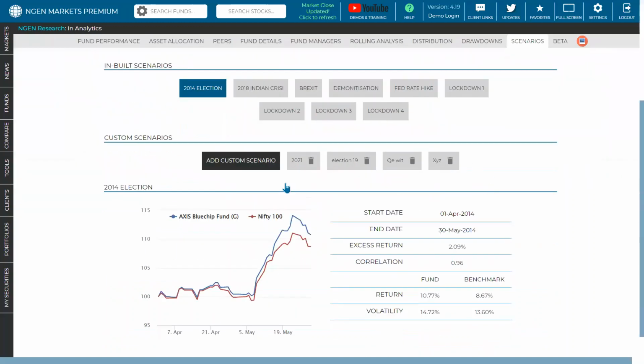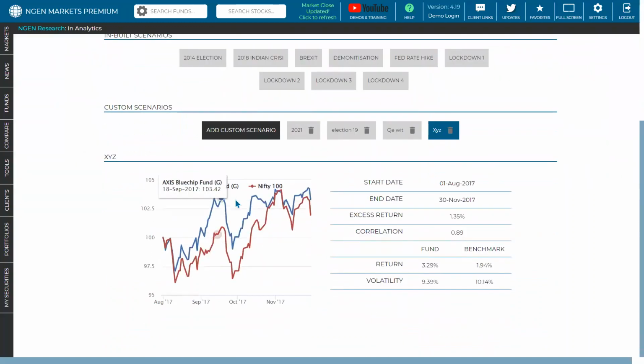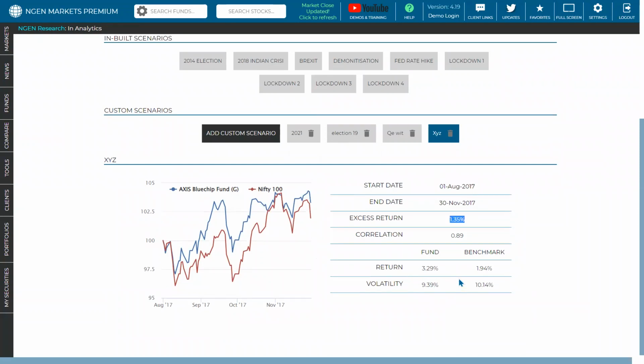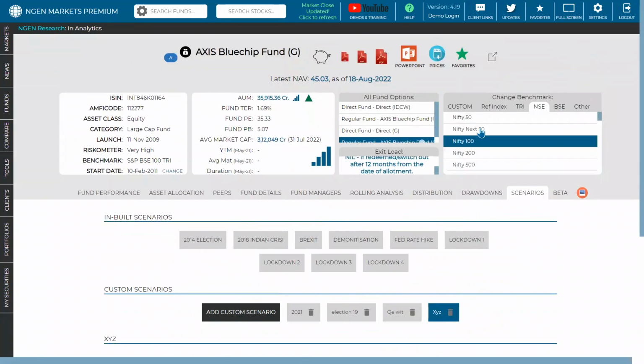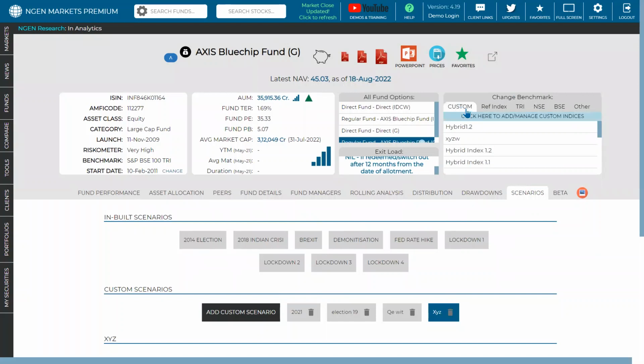So let's say between August 2017 and November 2017, we save the scenario. What has happened? You can see that compared to Nifty 100, we actually had better excess return over the benchmark in this particular time range. We have already given the start and end date, and the performance of our fund against the benchmark. We were less volatile than the benchmark, and we had a better return against the benchmark. One important thing is you can change the benchmark here, and you can also do custom benchmarking. We can talk about custom benchmarking in another session altogether. But that's how this works for the entire mutual fund analytics.